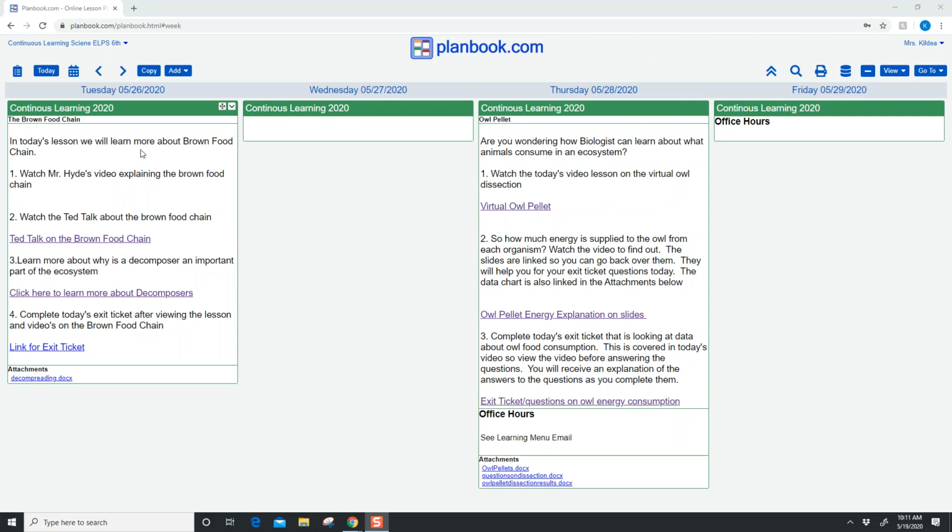Hopefully this week you've already had an opportunity to learn a little bit about decomposers and the brown food chain and why they're important as part of our environment and ecosystem. Today we're going to move into looking at how it is that biologists learn a little bit more about the animals that are consumed in an ecosystem.